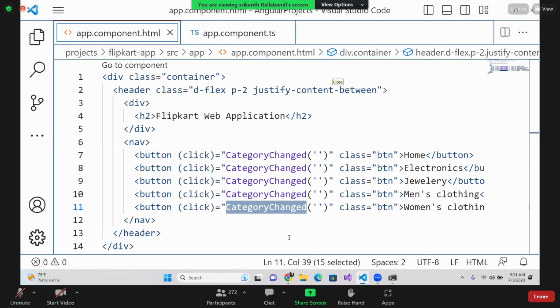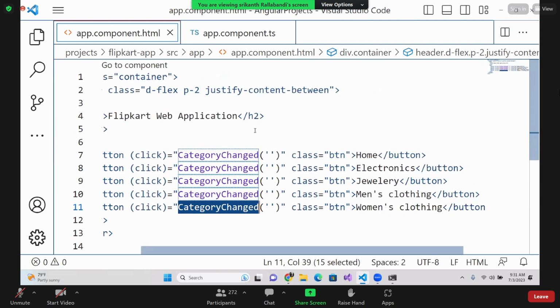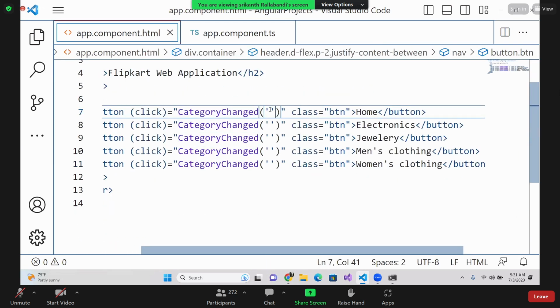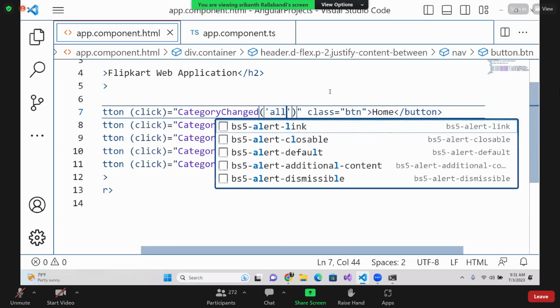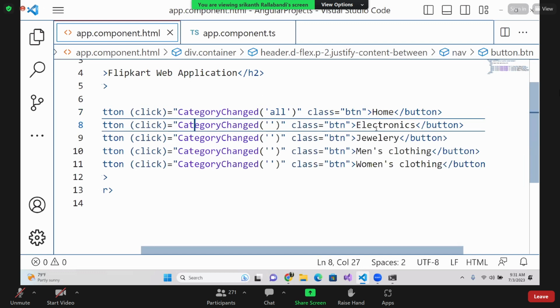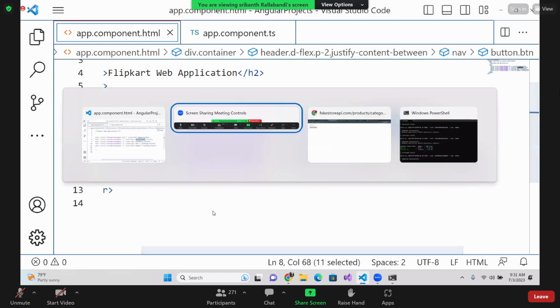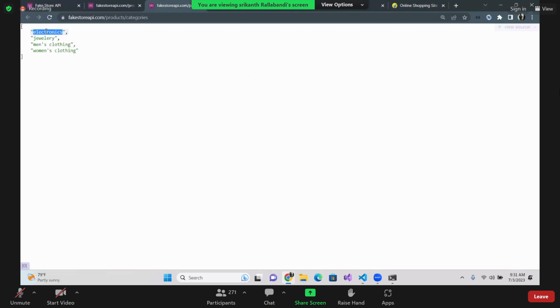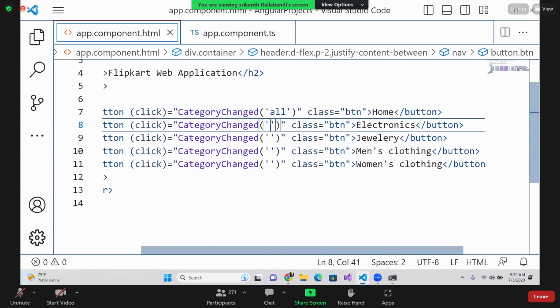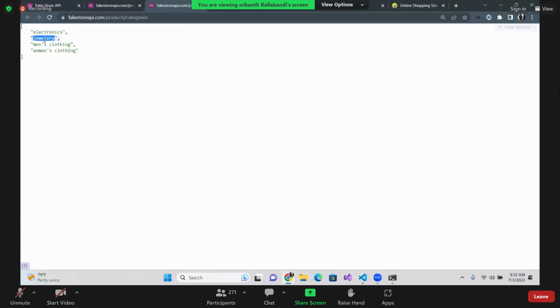Okay. I'll show you, just first understand the concept. Now you see, when the user clicks on home, I want to display all the data, right? So I can pass the category as all. The second time, when the user clicks on electronics, we need to get electronics, so I can pass electronics over here. And the third time you can see we are having jewelry.